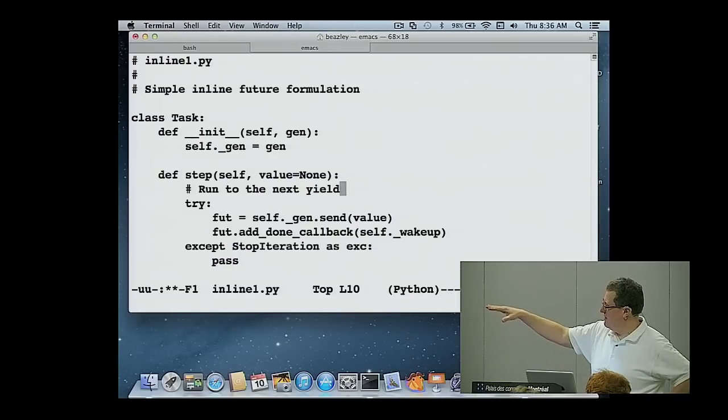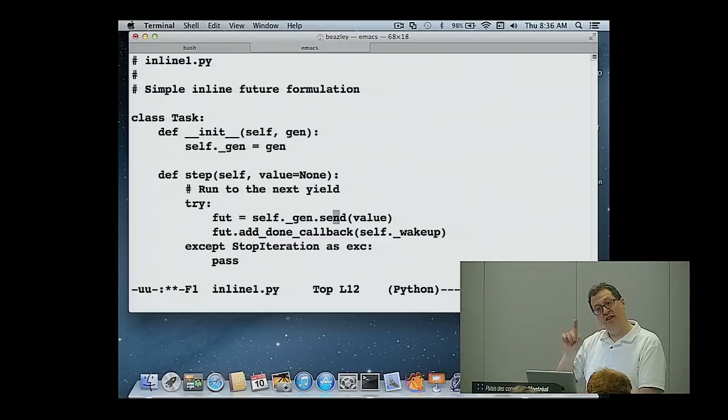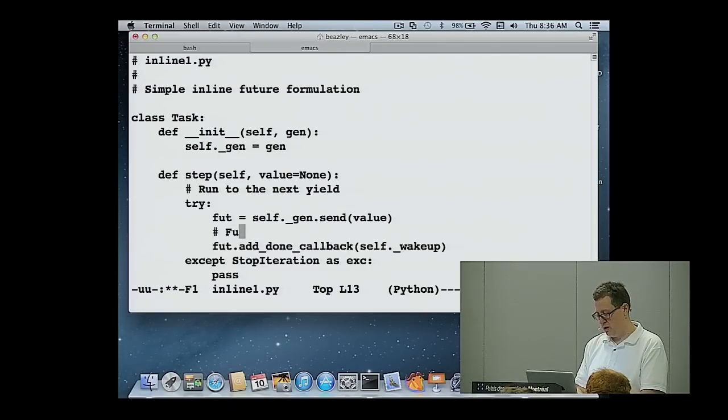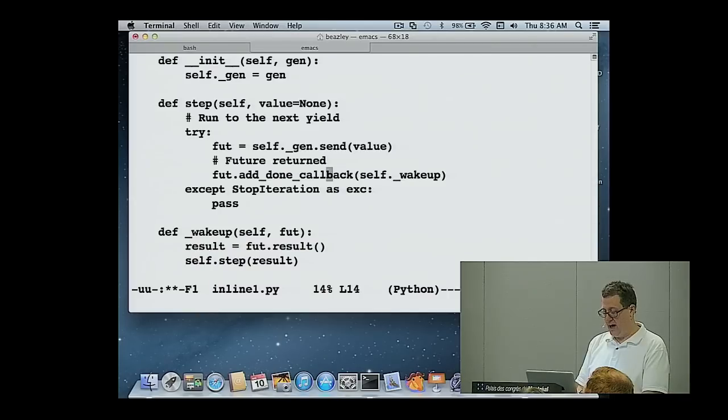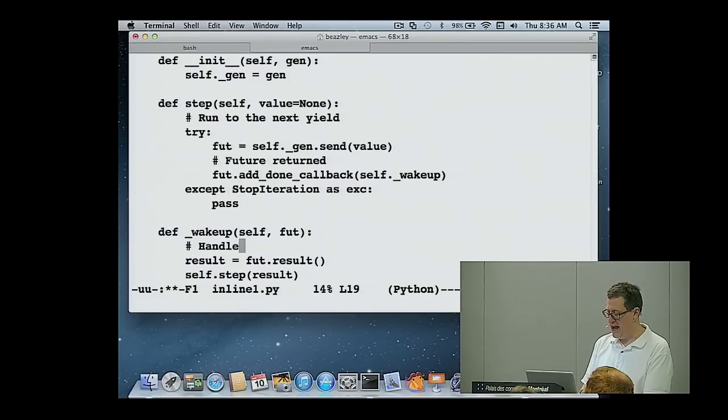So what you're going to do is hand me a value, and then what I'm going to do is run to the yield by using the send method. So I'm going to say, okay, generator send, here's a value, go to the yield. Once it hits the yield, I'm going to assume that a future got returned, like I submitted it to a pool or something like that. The future comes back. And then what I'm going to do is add a callback function saying, hey, when you finish whatever that future is, I want you to go down here to this wake up function and give me the result. So this wake up is the handling of results down here. And the interesting thing that's going to happen in there is that I'm actually going to do a feedback loop on myself.